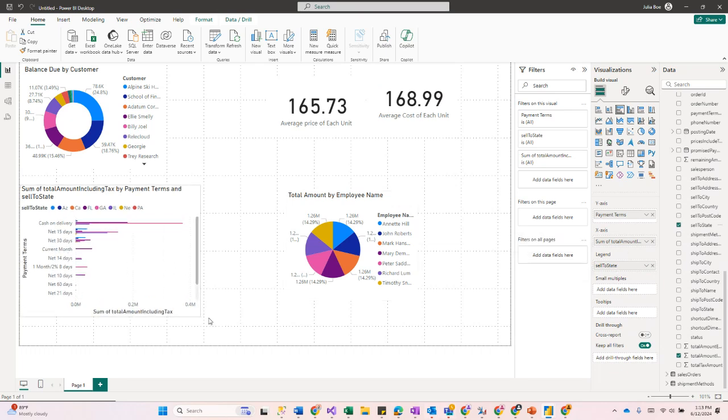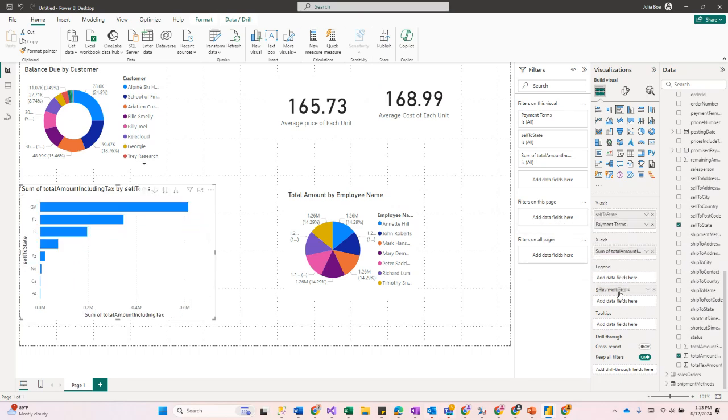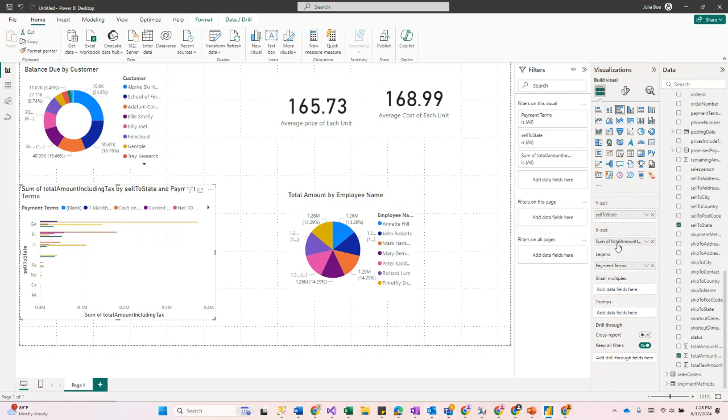I think this looks a little messy and not really easy to tell what this looks like. So I'm going to switch this up, and we're going to put the payment terms on the legend, and let's do the sell by state up top. Still don't love the way that looks, so let's see here. See if I can do a legend.